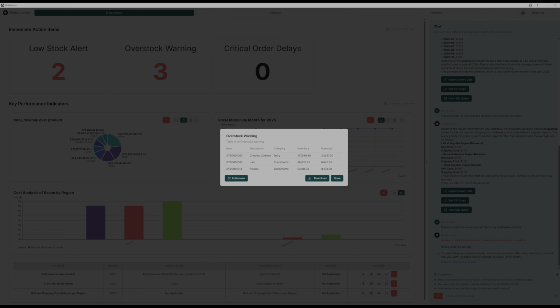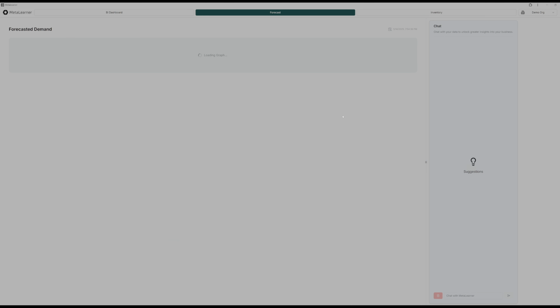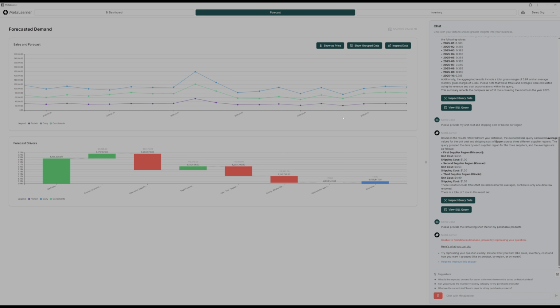And for this forecast number here, this is actually not an input, but it is something that MetaLearner will dynamically calculate for you through our forecast agent. I'm going to jump to that portion now. So our forecast agent is designed to use feature-based machine learning forecasting based on whatever product or product category you may be looking for, over a specified time frame.